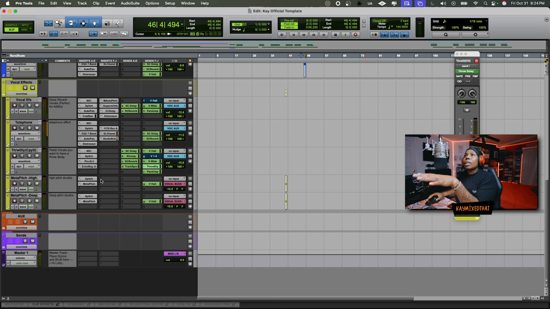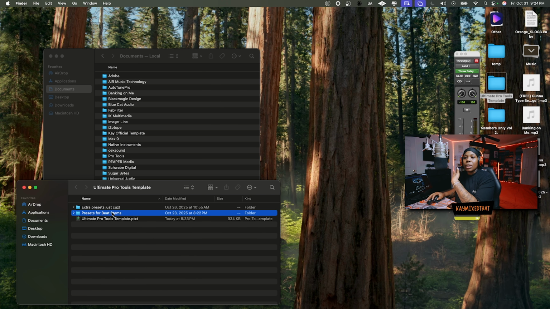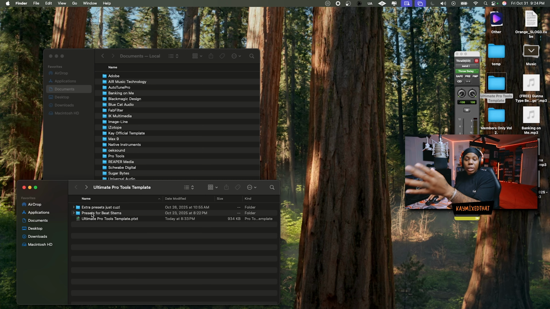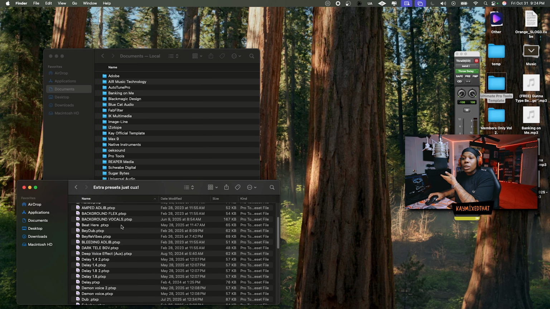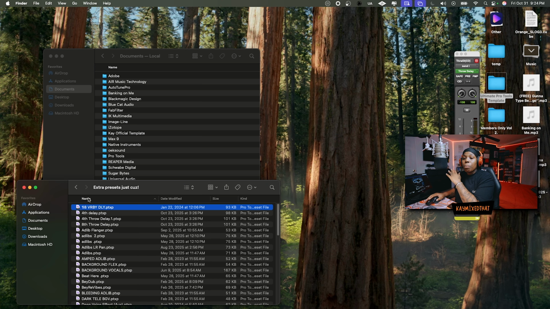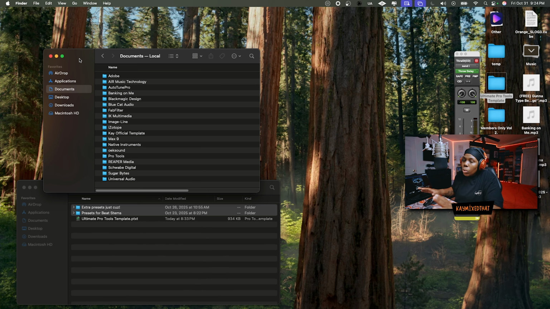So then another thing that I need to show you guys, like I said, this comes with 75 other presets. This is the folder when you download it. And as you can see, you have presets for some beat stems. So 808, distorted bass, drum, hi-hat, things of that sort, if you have the stems to the beat. Then you have extra presets just cause. And as you can see, it's a lot going on, okay? So what you would do is you would take these two, right? This is for Mac. I don't know how Windows goes.